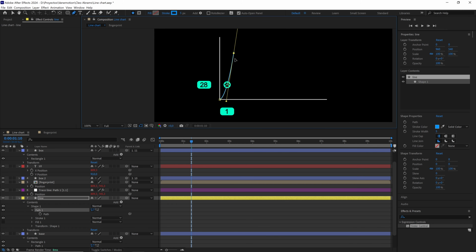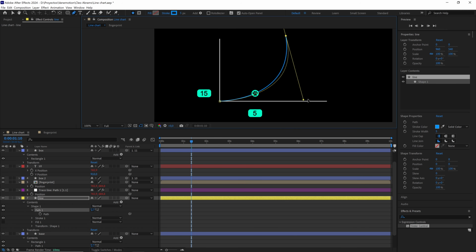Now it works perfectly, and as I said before, the great thing about this chart is that we can customize it in just a few seconds.